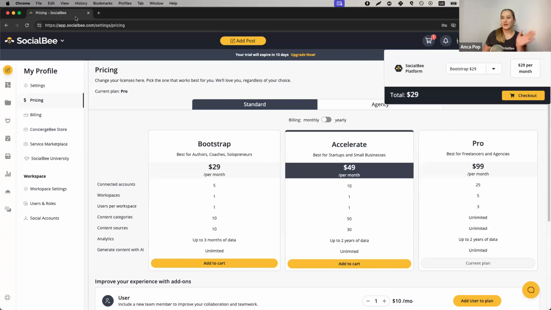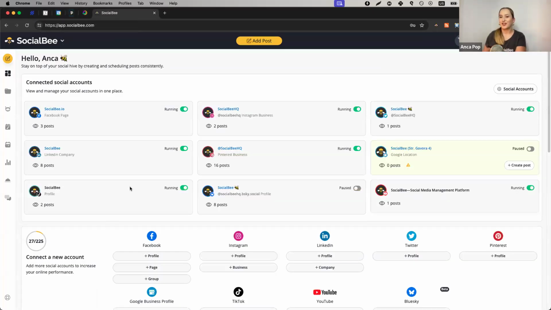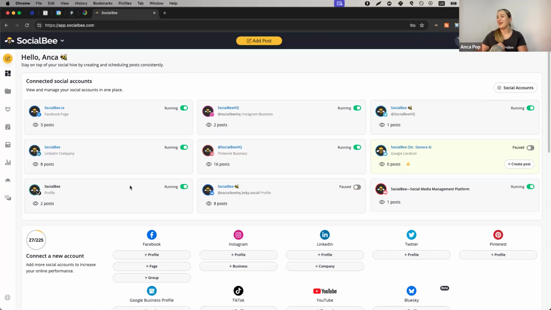So this was an extra account that I actually had just to show you the payment plan and everything. This is the actual SocialBee account that we have. And you're going to see me talk about 4 different sections in SocialBee. So there's the content section.